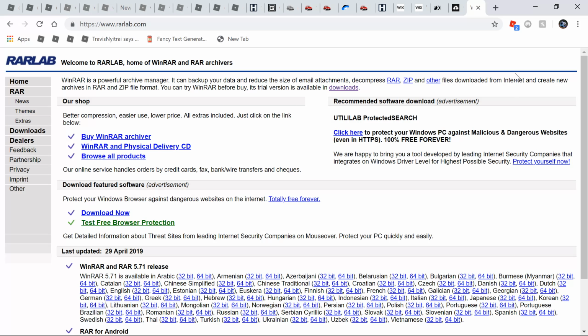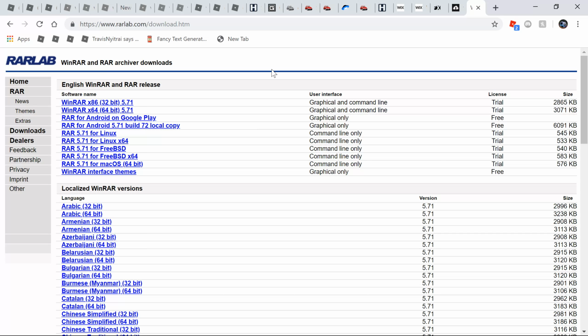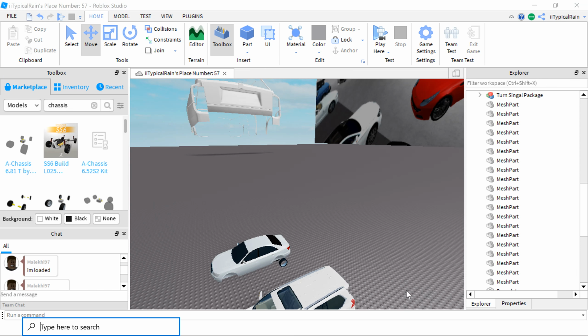So when, I don't know how to pronounce it, it's either WinRAR or rare, one of them. And you go to downloads. And then you have your choices on what to download. And I did 64-bit. I just like that better, though I don't see a difference. But it is a trial, so I'll get back to you in a sec.